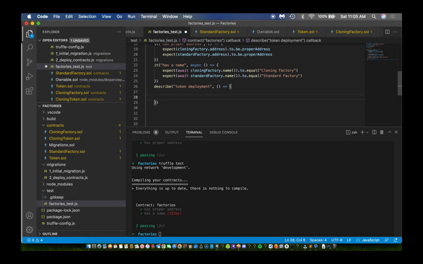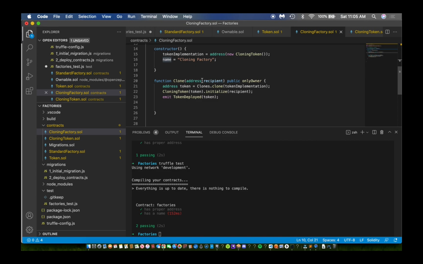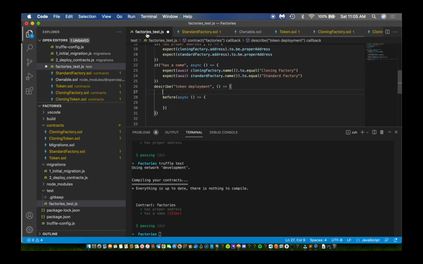And in our before, we'll do this, and in this part is where we will actually deploy them. And we want to just get some variables here. So in Web3, when you call public functions, or any function rather, it gives us a receipt, which basically has all the information from that transaction. So we'll just name those right here.